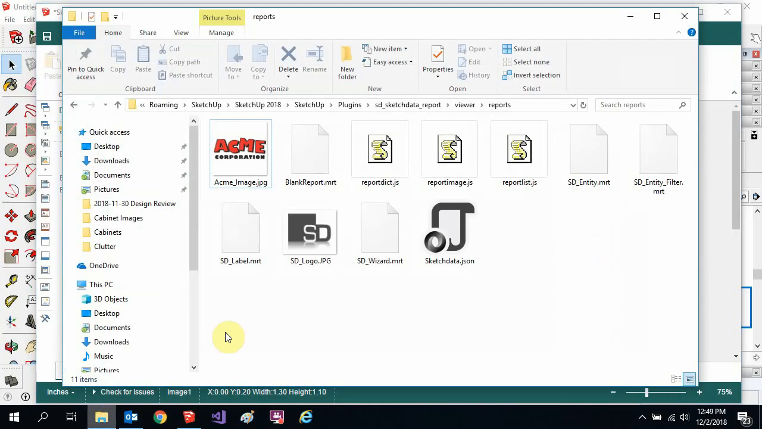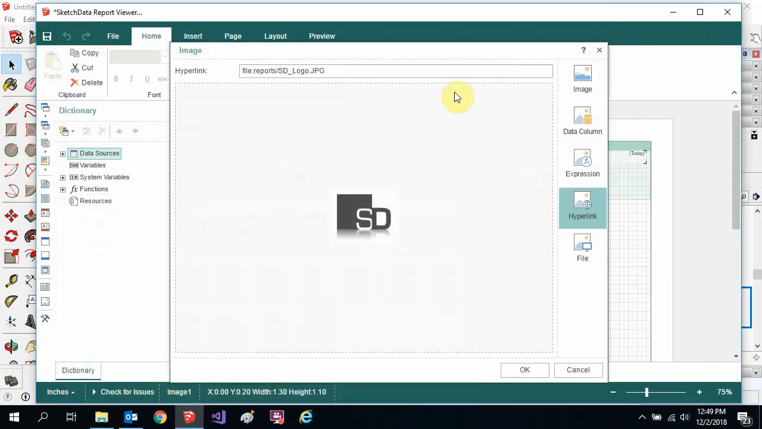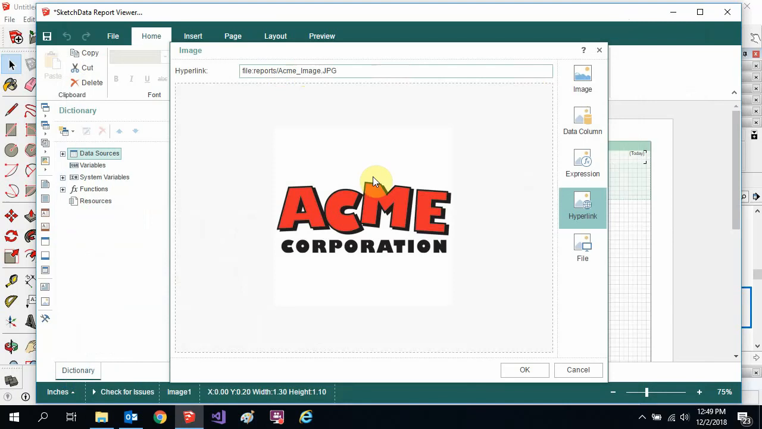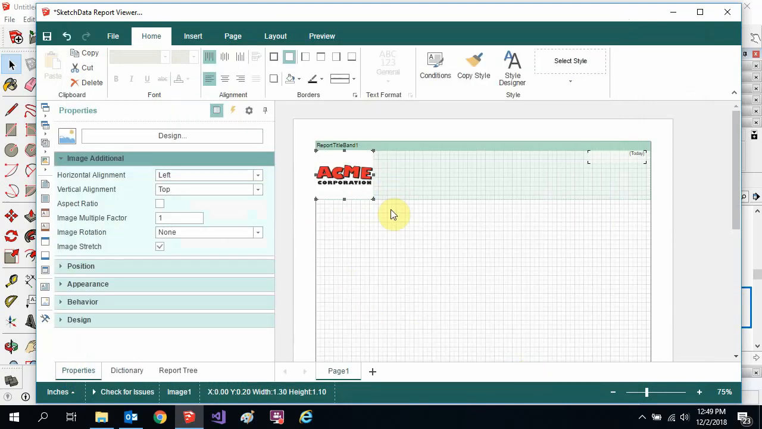And where it looks is where the reports are stored. And I'm running Windows, so the reports are stored in a subfolder under the plugins, same with the image. Here's the one it's currently using. Let's switch to this Acme image. So now we've changed the image for that. So now I've just swapped out the images.